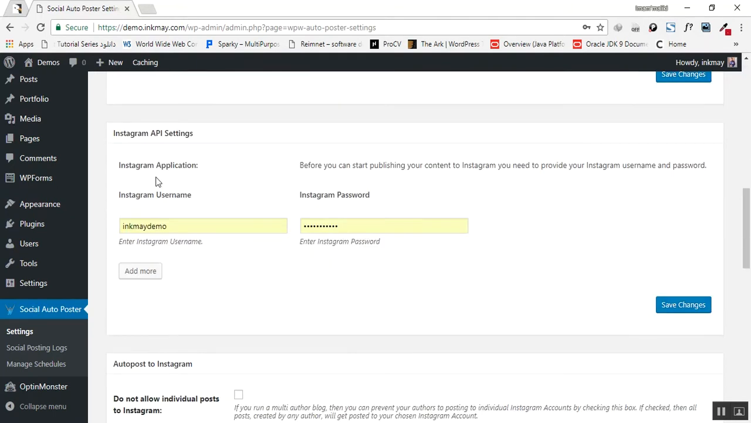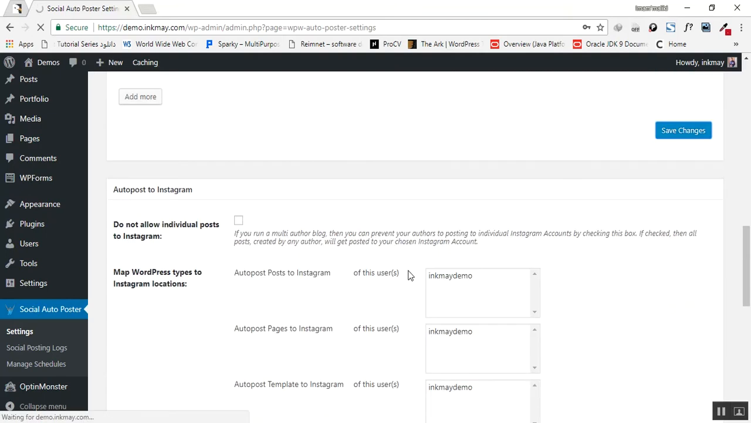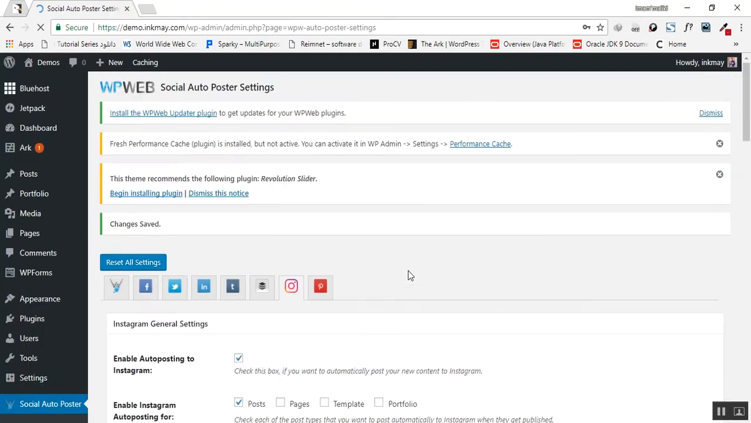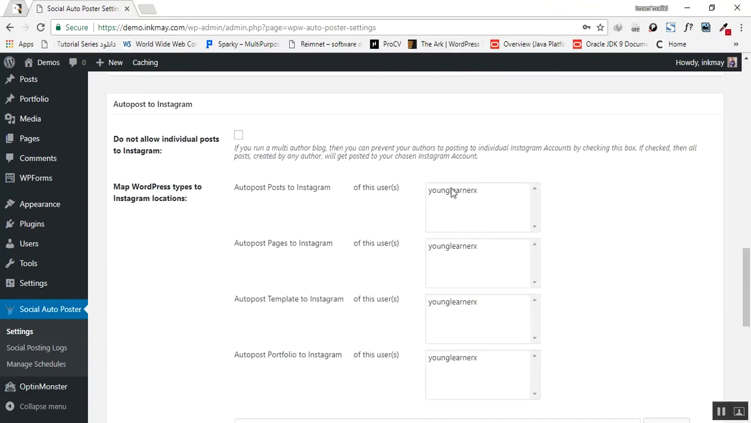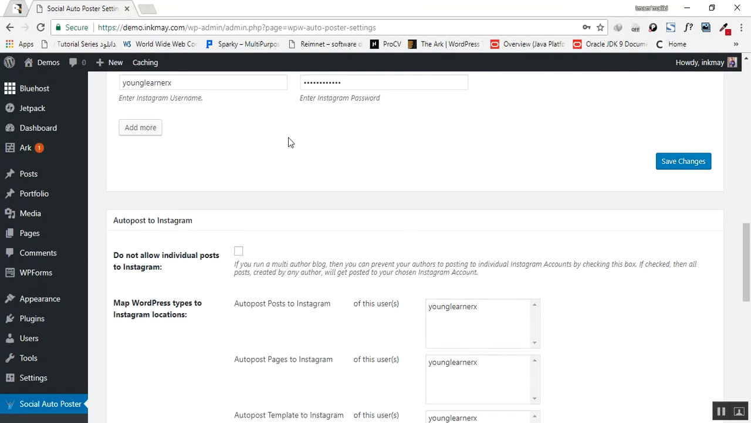Now, next step. You are required to enter your Instagram username and Instagram password. That should be easy. I will enter mine. And I will enter my password also. Now that I have that entered, I'll just click on save changes. Okay, now that I've saved the changes, I can see my username here, meaning it has integrated with Instagram.